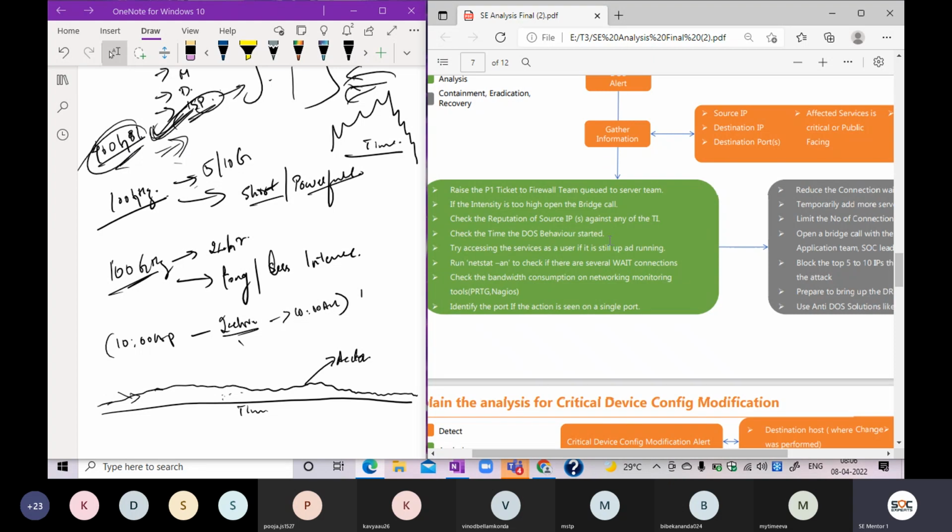So check the time frame. Try accessing the services as the user to see if it's still up and running. One way you can see this, if you don't have a health checking tool, is this: in certain companies there will be a health checking tool for every server. Every server's data will be logged by one particular machine, wherein you can check different health parameters, whether it's working all right and doing normal functionality.